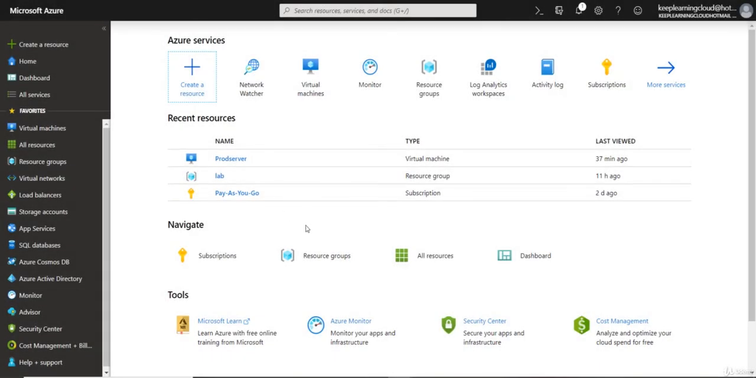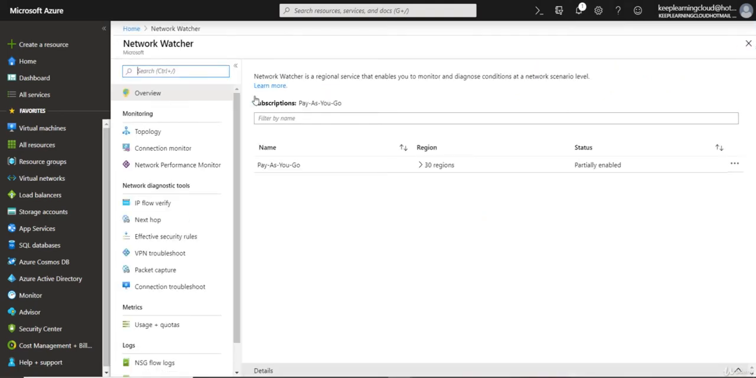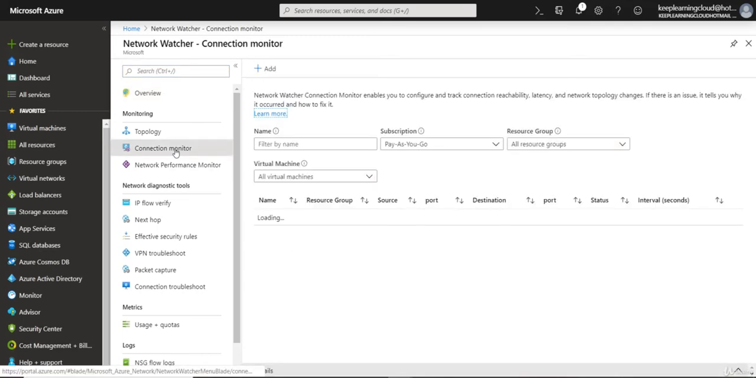Let's take a look at the features we have in Network Watcher. So I'll click on Network Watcher. And then, as we understood earlier, Network Watcher has several tools that will help us monitor, diagnose, and look at the metrics, and also enable or disable logs in the Azure Virtual Network. So under the monitoring section, what we have is something called Connection Monitor.